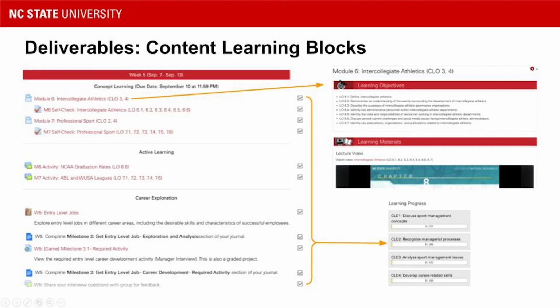Content learning blocks are organized by a weekly schedule. Each week has 3 consistent steps. Concept learning covers the basic knowledge and self-checks. Active learning requires applying the concepts to case studies. Career exploration involves specific game resources and activities. Students gain points for the course learning objectives as they complete the activities.